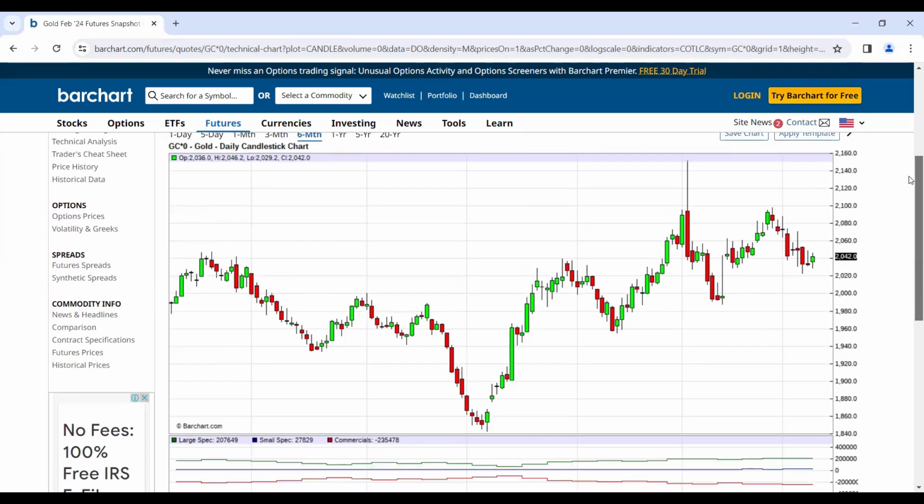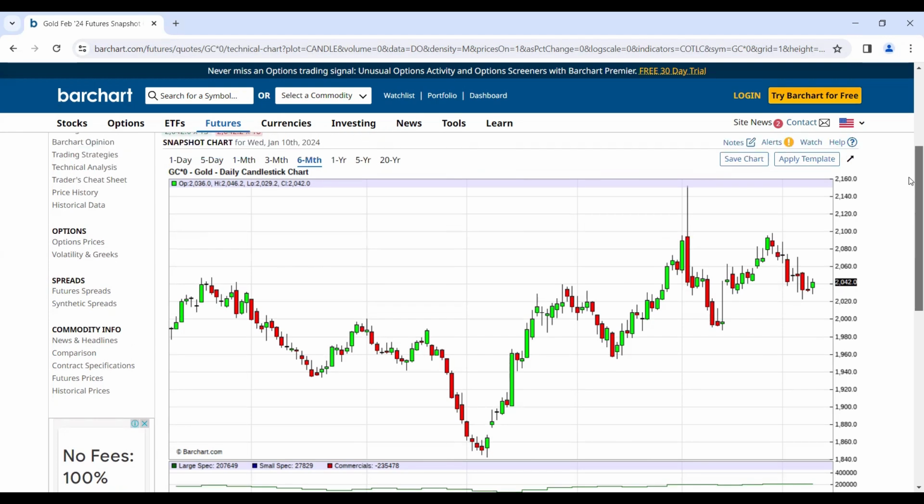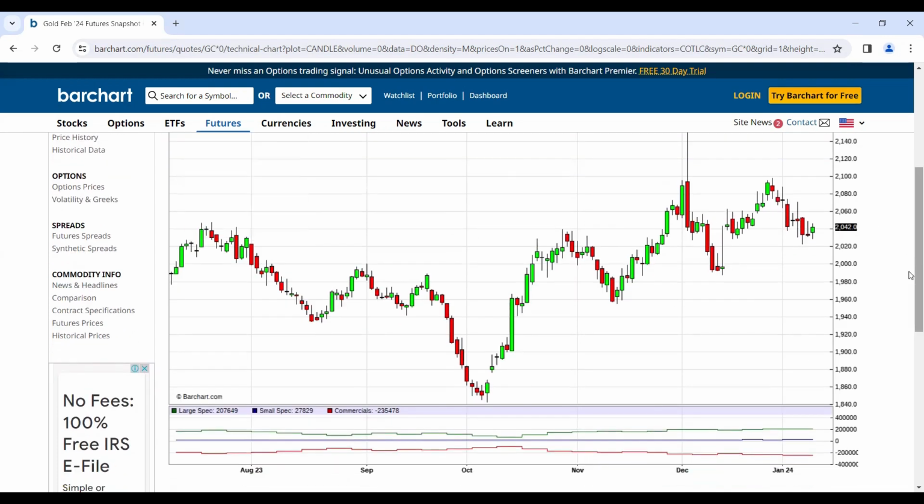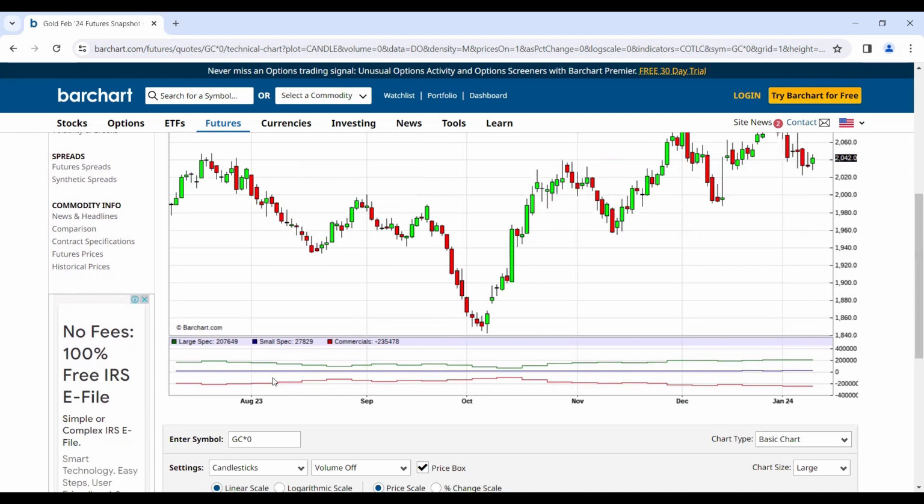Here we are inside Barchart, where we are going to see what the numbers are for our Commitment of Traders report for this particular week. And this is gold. We are not here to look at the technical chart. We are just here to collect the data and see what the commercials and non-commercials are doing.